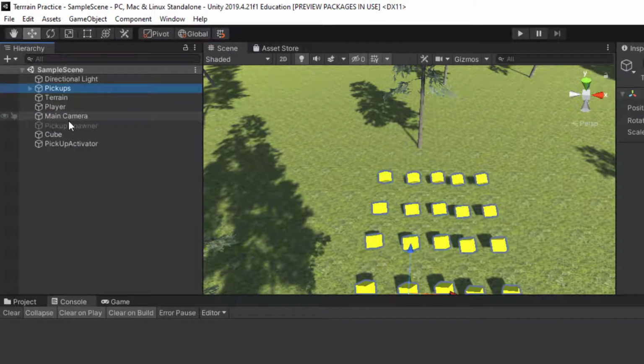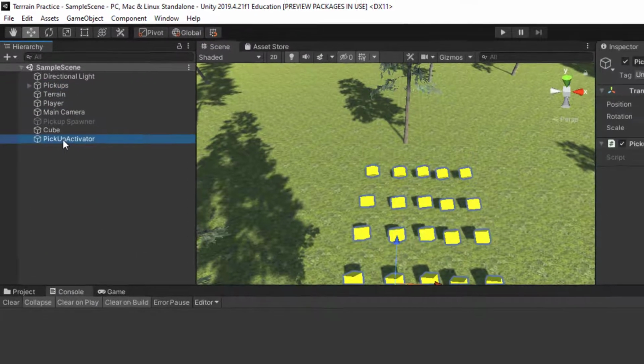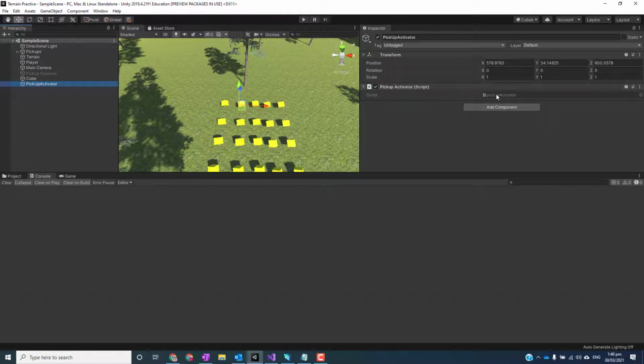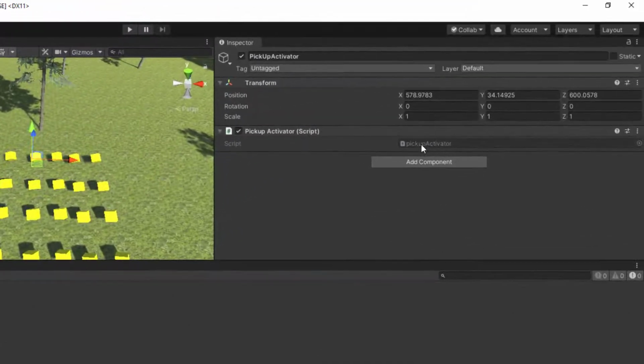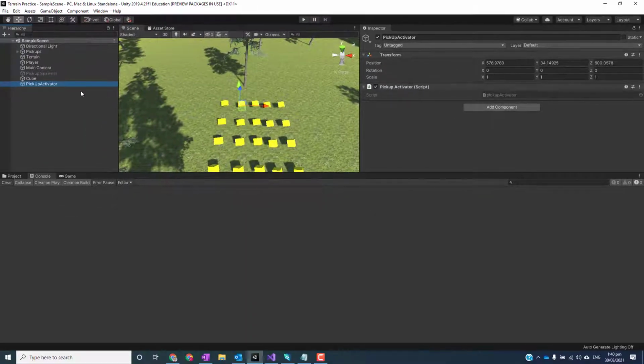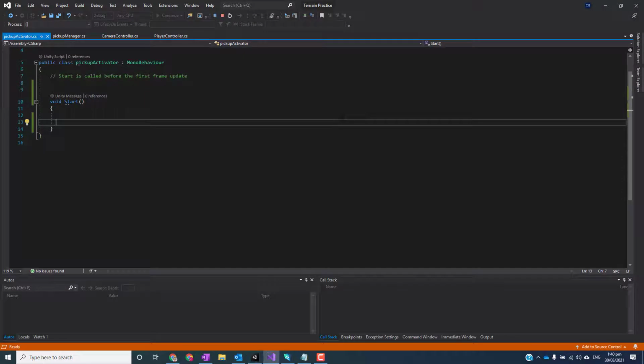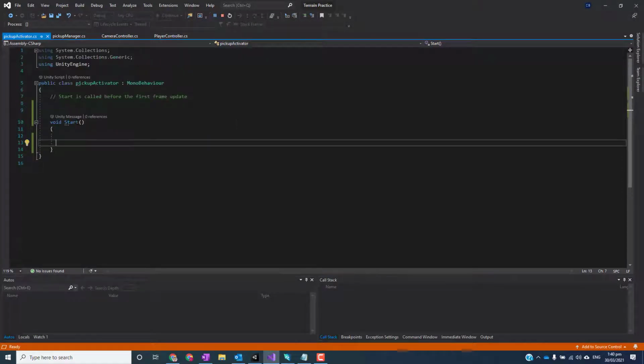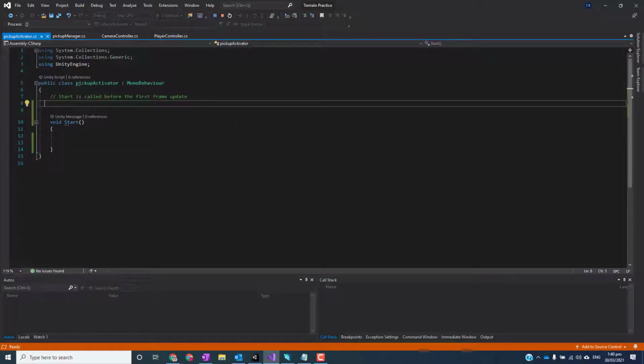The next thing we've got is I've created a game object called Pickup Activator, and I've attached a script to it called Pickup Activator. The name's not really important. Just make sure that you've got a game object in your world, and the script that does all the work for us is attached to that game object. Now if I open up the script, there's really nothing in it at this stage.